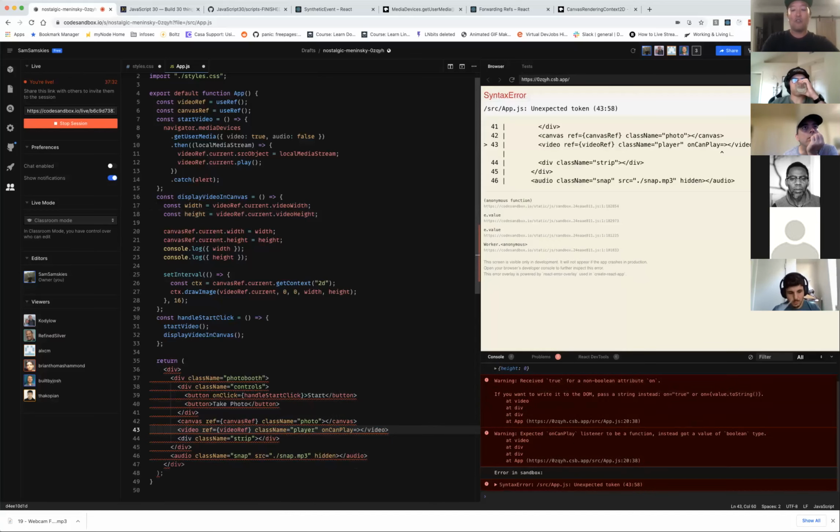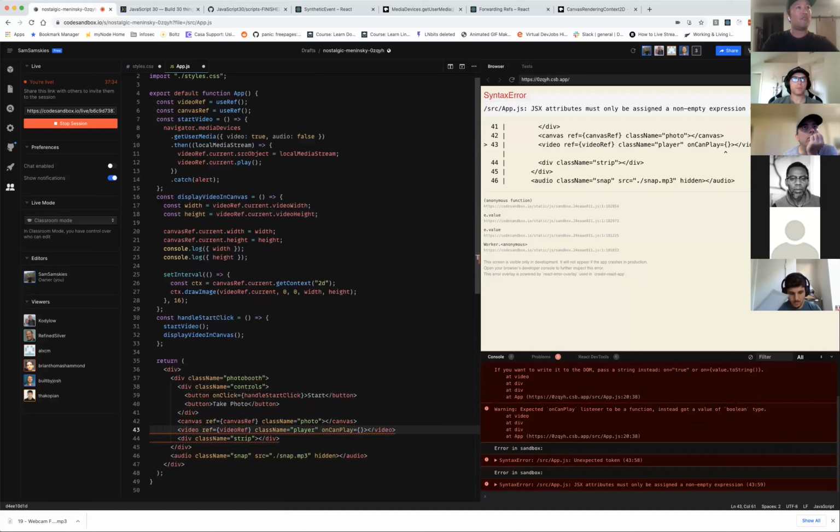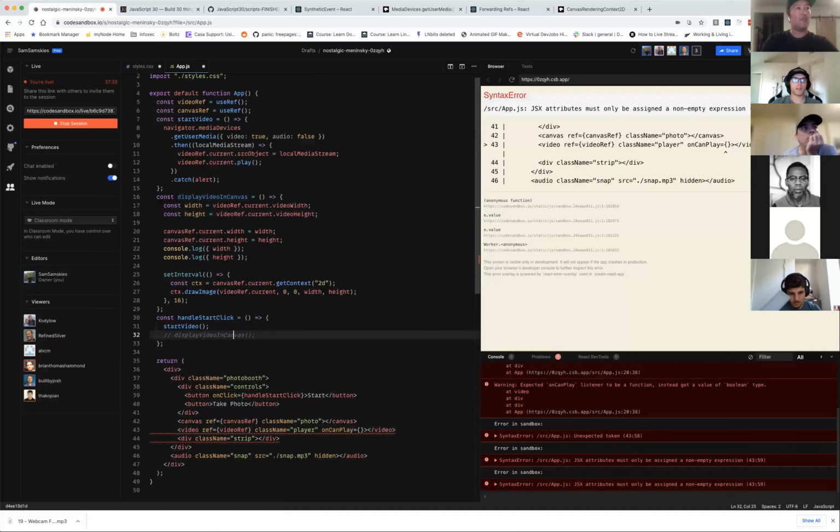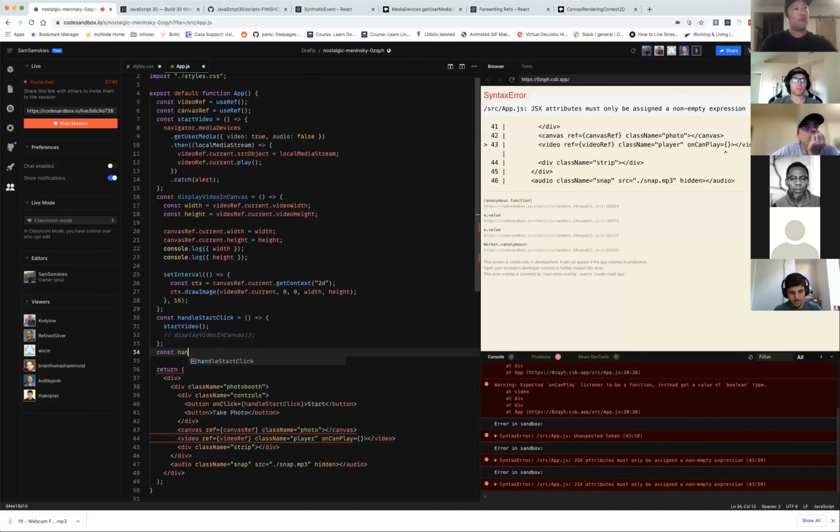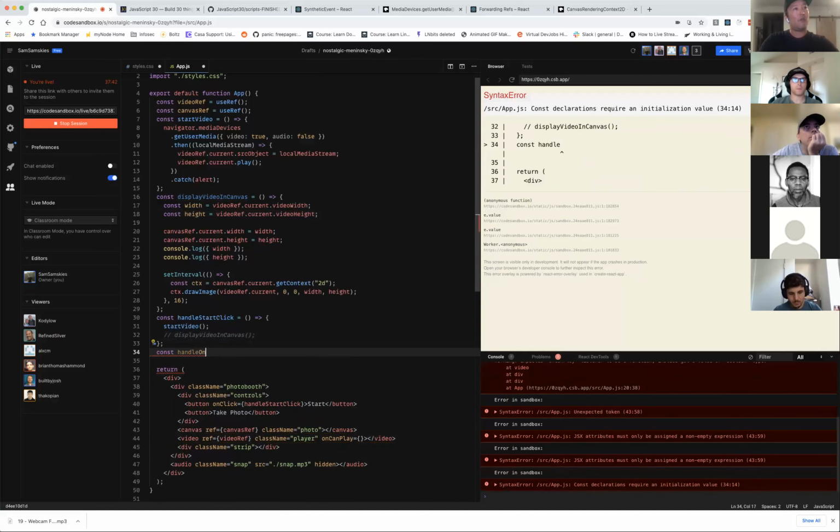So I'm gonna try to do it the first way, with the on can play first. So let's see if this function actually gets executed. Let's just put a console log in there. Let's do handle on can play, and let's just do console log in here.